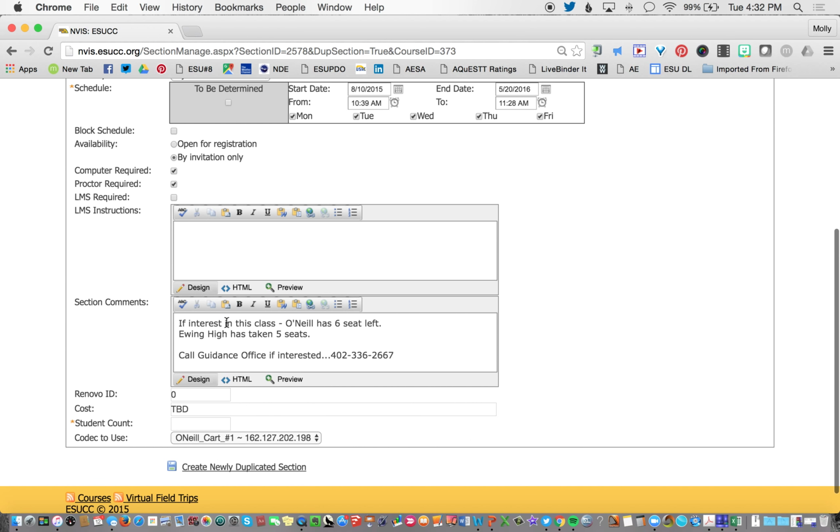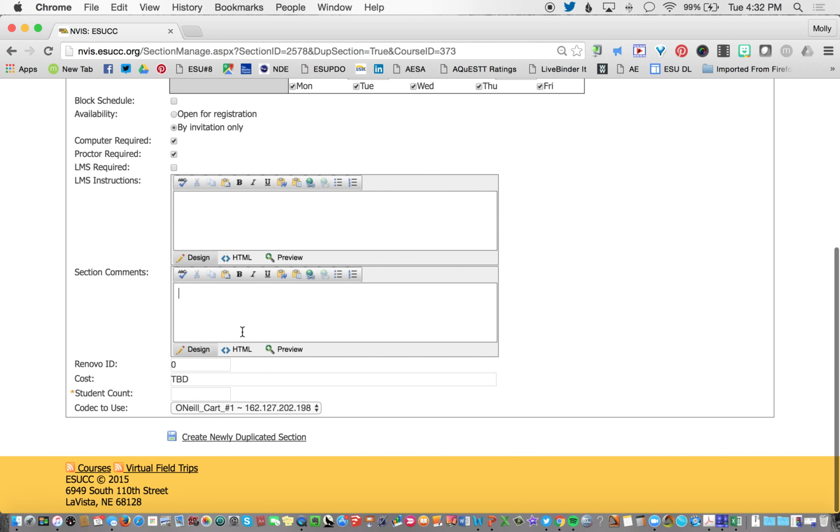The section comments, if interested, O'Neill has 6 seats left. Ewing has taken 5. That was last year's. So I'm going to take that out because it is only by invitation to Ewing. Student count. So if you're not exactly sure, you have to put something in here. You could put a guess in.